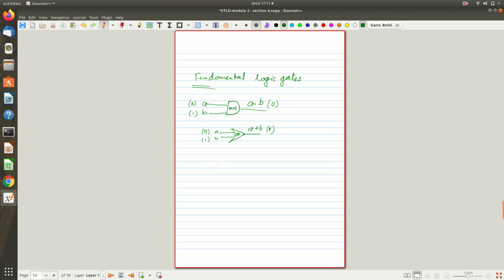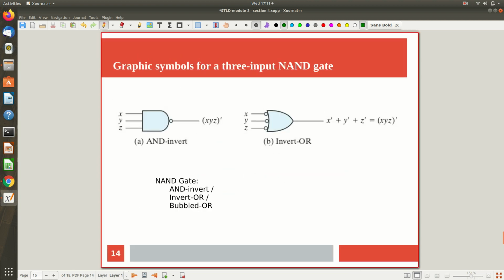Similarly, we have another fundamental gate called the inverter, which we can call a NOT gate. An input is given, and this will just give the complement of it, a complement. So if I apply a 1 here, I'll get a 0 here. These three gates are known to be the fundamental gates.